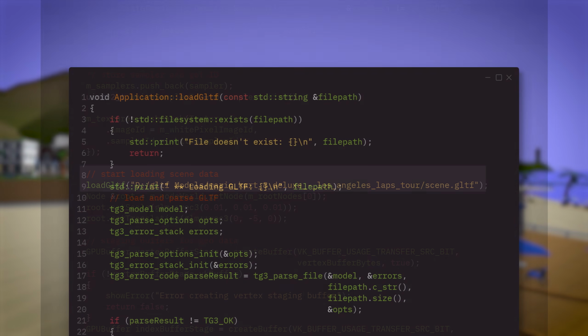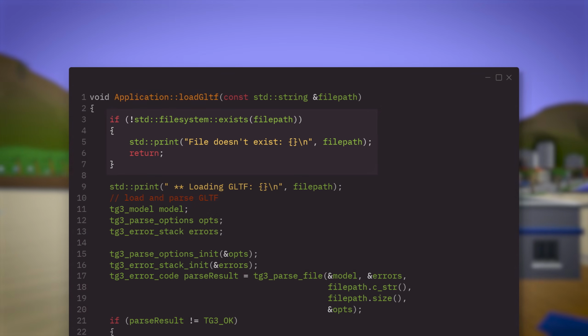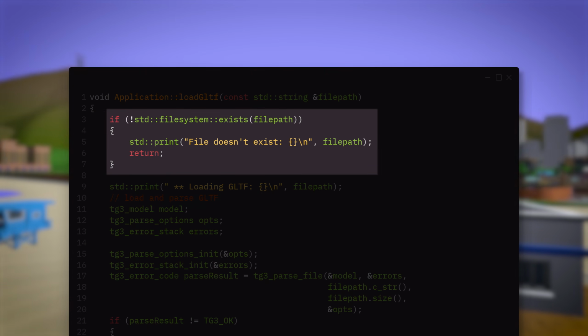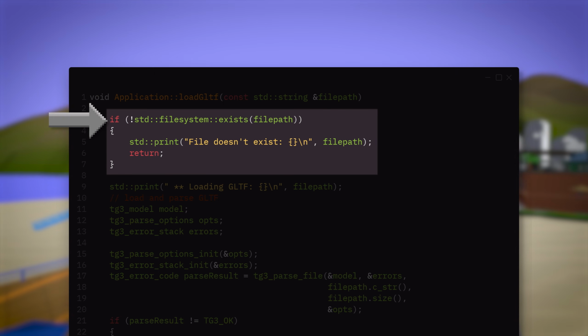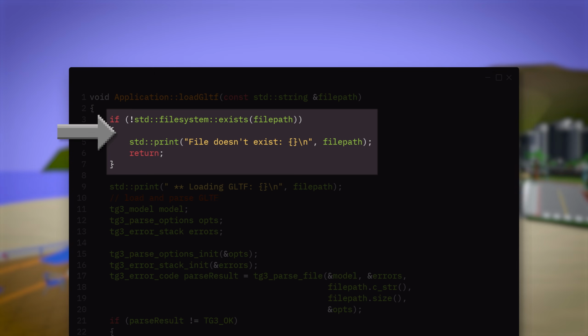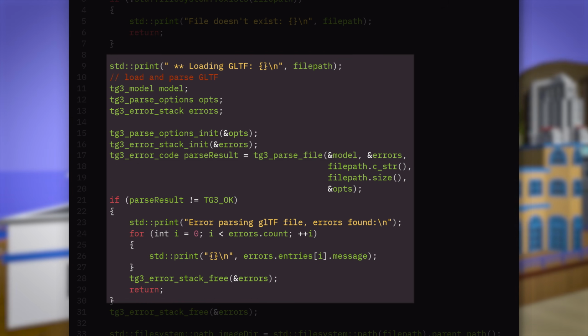Inside this method, we get our first look at the TinyGLTF library API. Before we begin the import process, we can use the C++ file system library to ensure the file actually exists. If the file doesn't exist, we can just log an error and return out of the method. If the file does exist, we can proceed in parsing it.